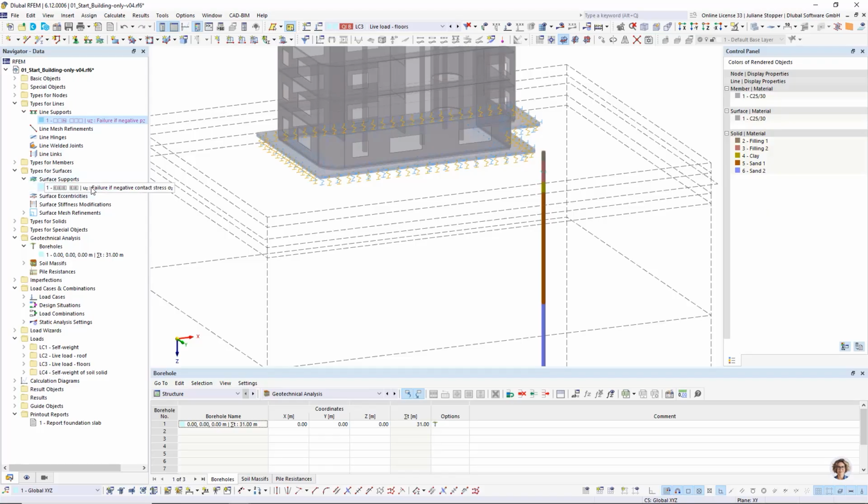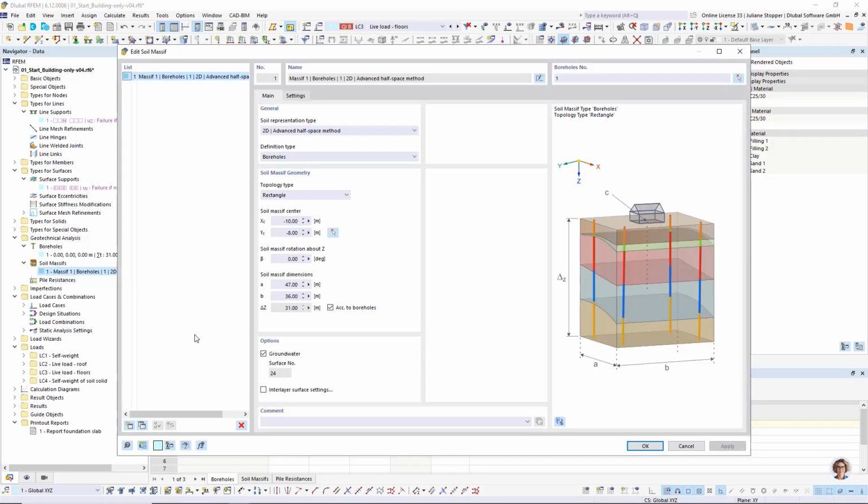Just as a small info beside, but in the current state we have surface support and line support. Yeah, one more thing, we can go back to the soil massif. I want to show you.